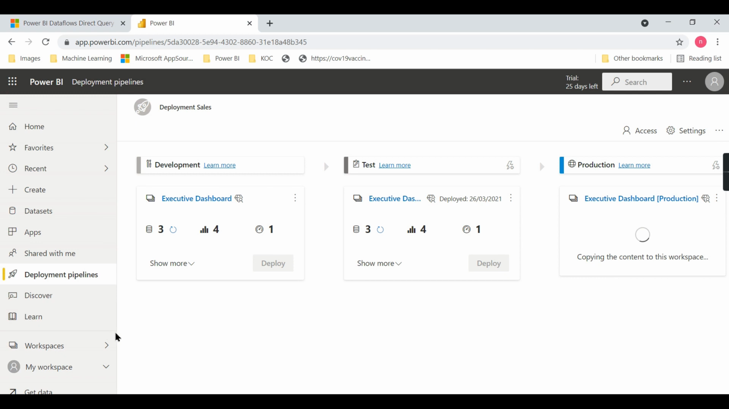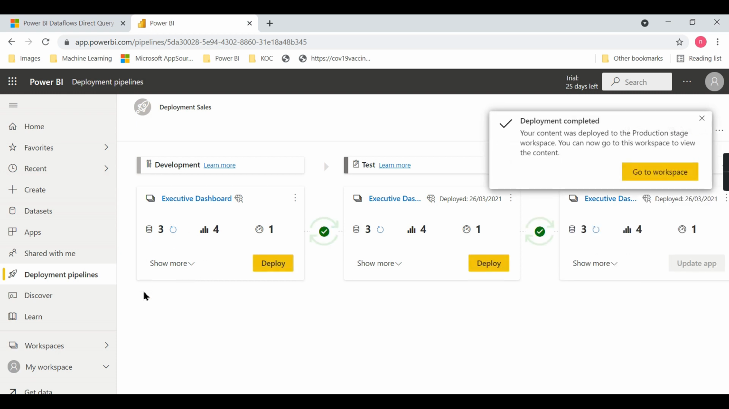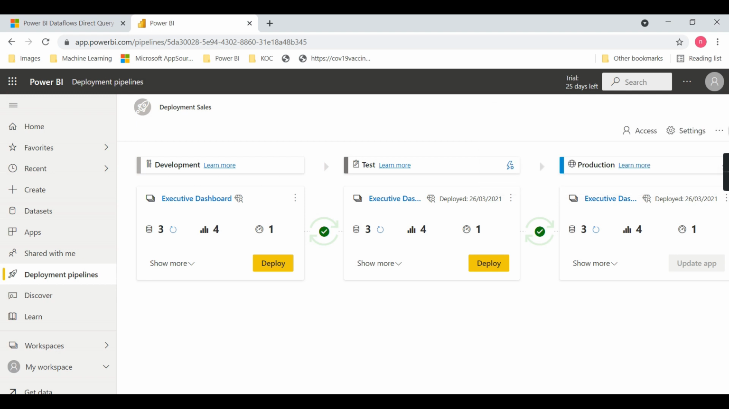So this is the concept behind deployment pipelines, where you will have different workspaces to handle different environments. And while it is deploying, I just want to mention another thing: in your development environment, people usually use different source systems. Say for example, you have this deployed in production.